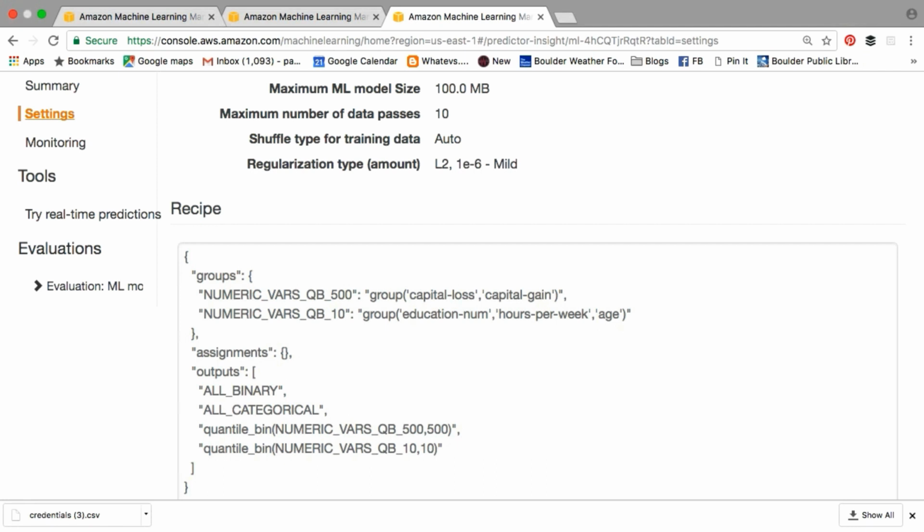We can transform it before we ever upload it to S3, but there are often situations where you have access to data that you can read, but you can't really rearrange that data. And so recipes are the way that you rearrange data without touching the source data before the model gets built.